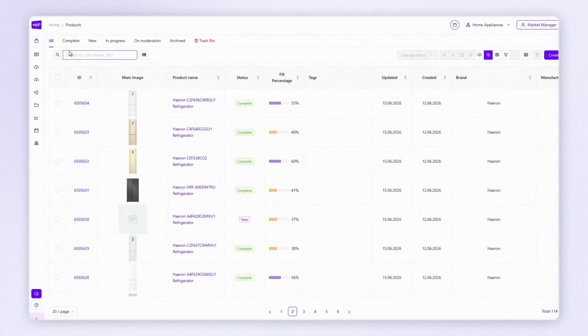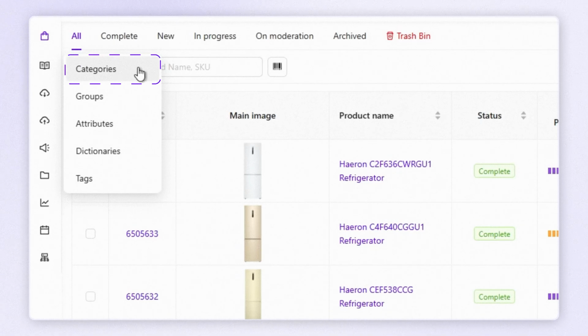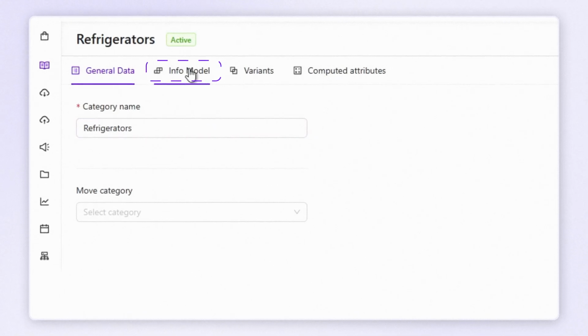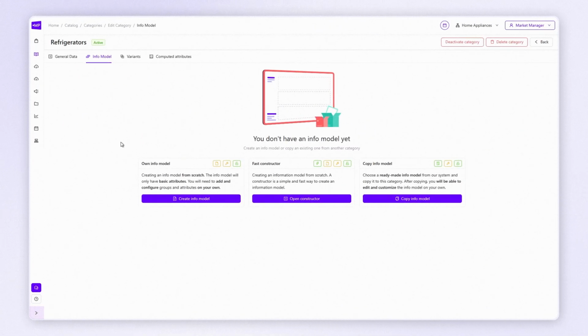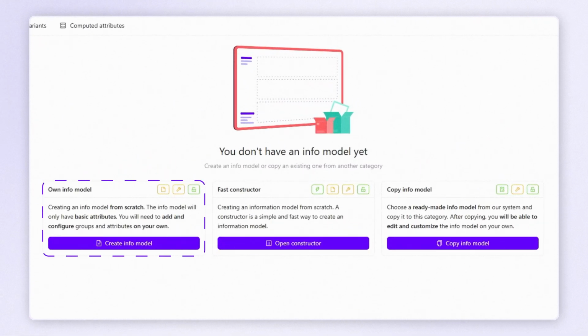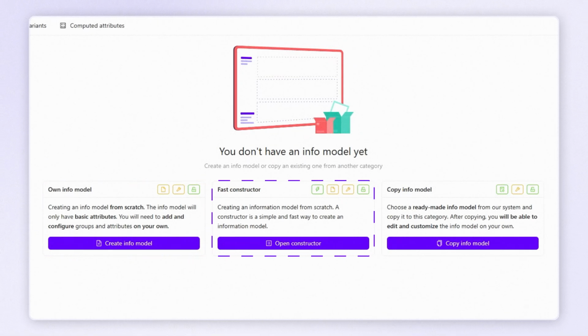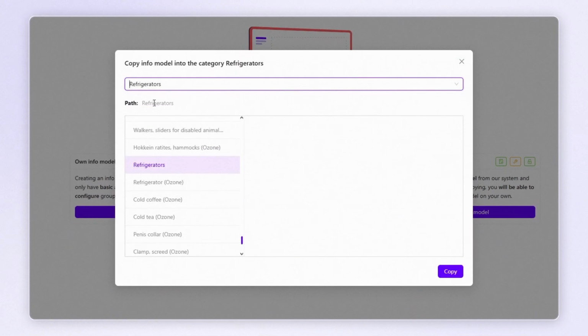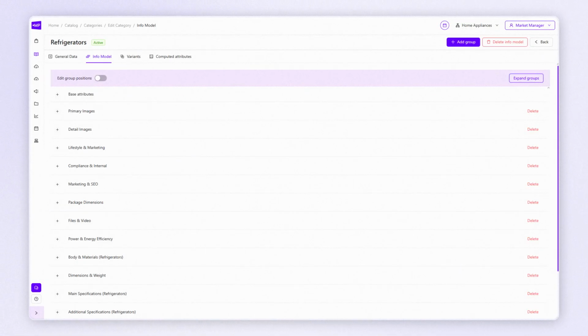The information model is configured in the catalog section inside the settings of a specific category. Open the category. Go to the Info Model tab. There are 3 ways to create one. Own Info Model for full manual setup from scratch, Fast Constructor for step-by-step creation, and Copy Info Model to take a ready-made information model from the MarketProvider library and customize it.